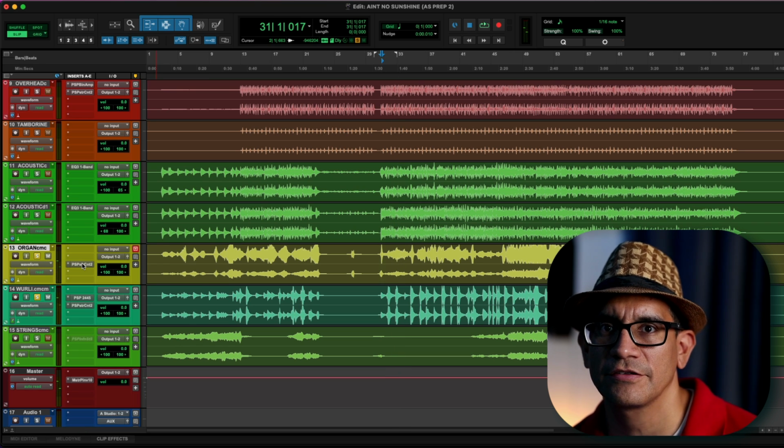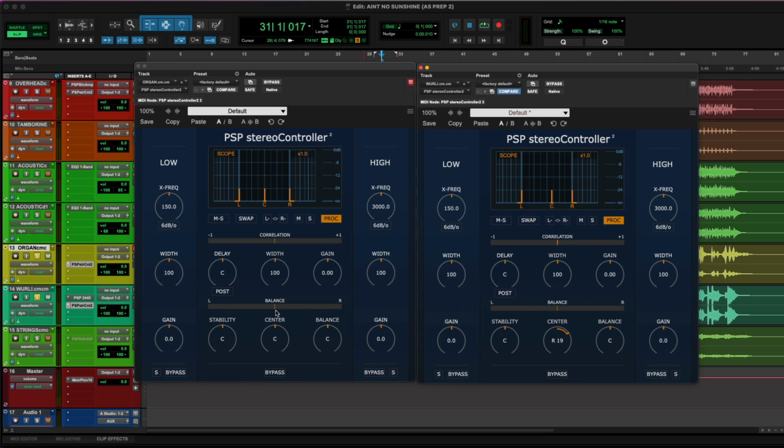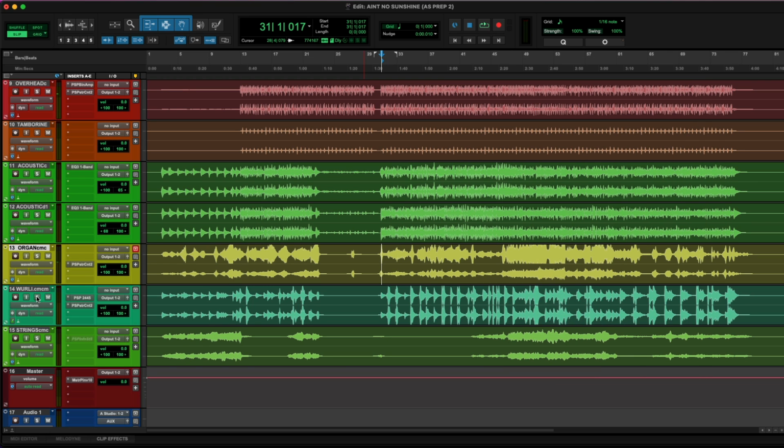Very nice. Let's take a look at the plugins. So by looking at the balance meters, you can see that the organ is off-center to the left and the Wurlitzer is off-center to the right. Lovely. All right, lastly, let's use StereoController for some creative widening effects on the strings.